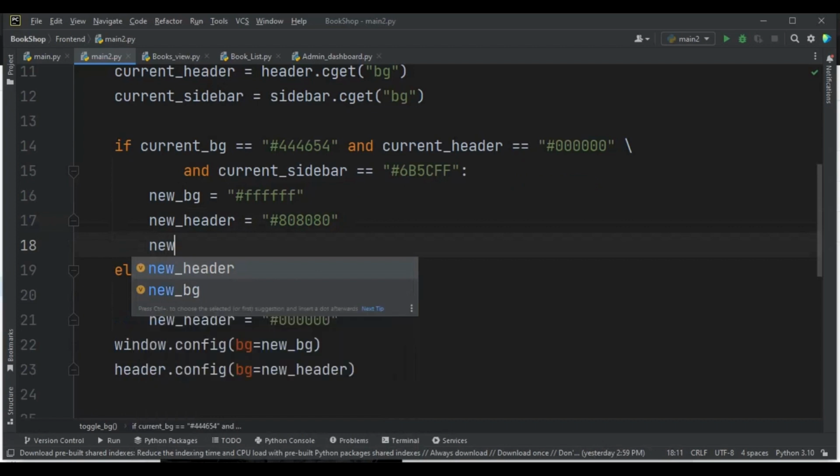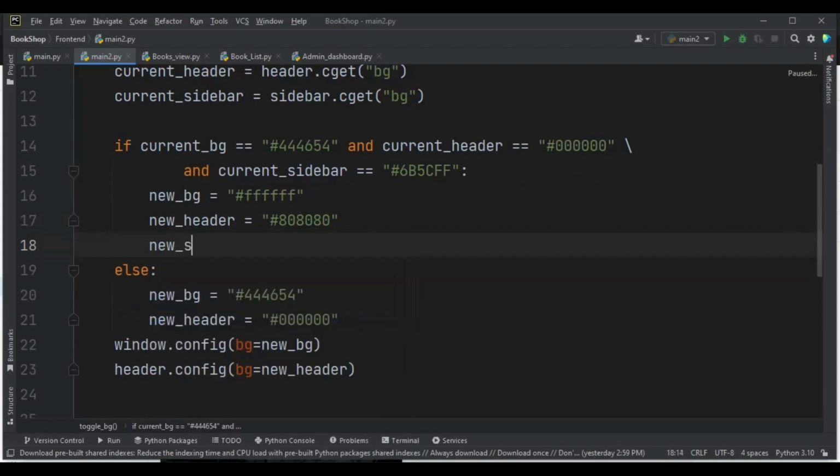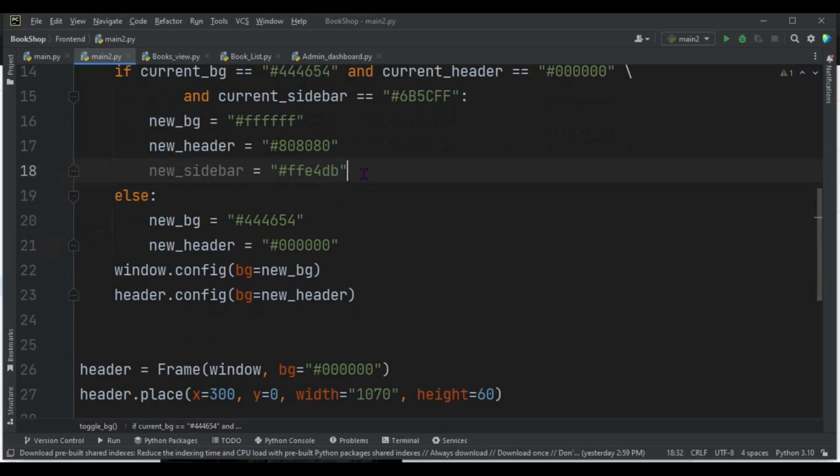So new sidebar color, or simply new sidebar. Then we are going to assign it a new color. I'm going to use the color code FF 4dB. Yeah, I think that's it. So probably the same step.